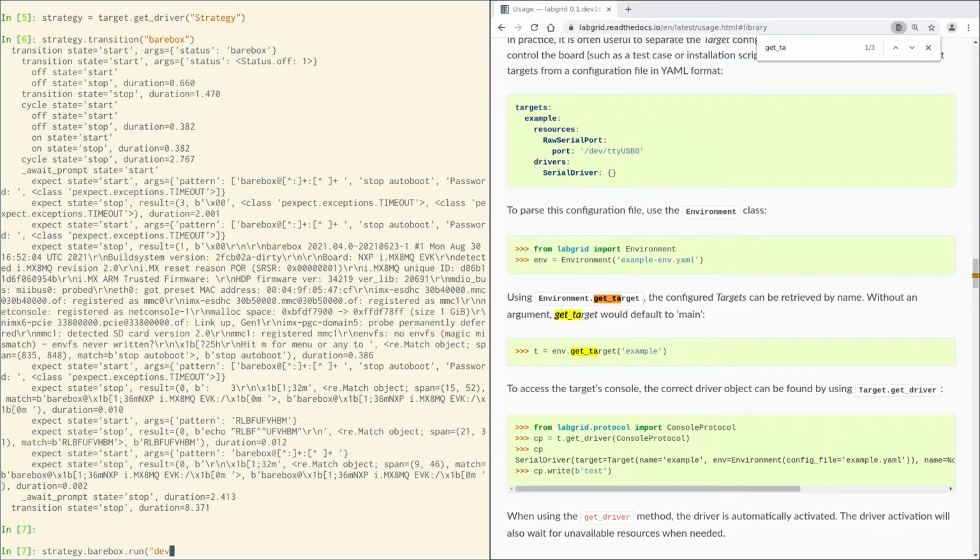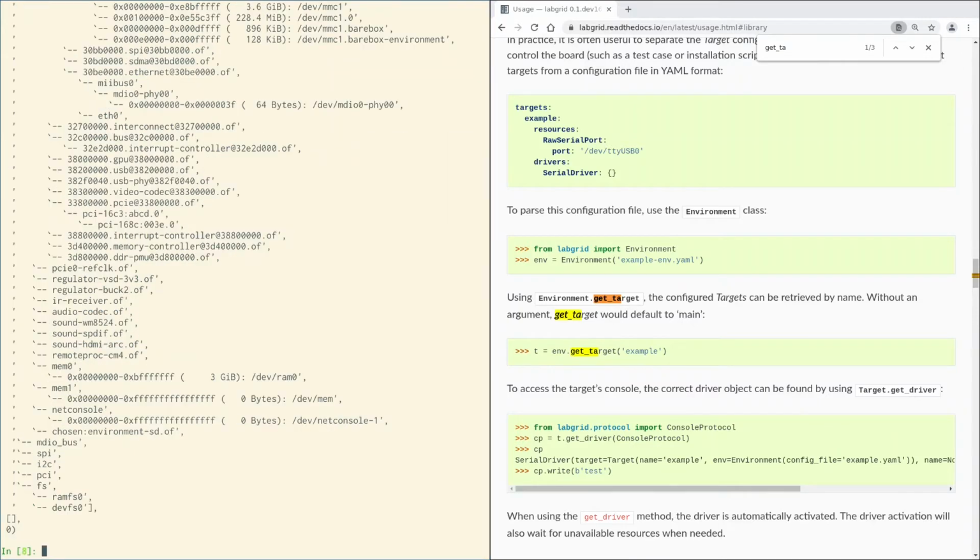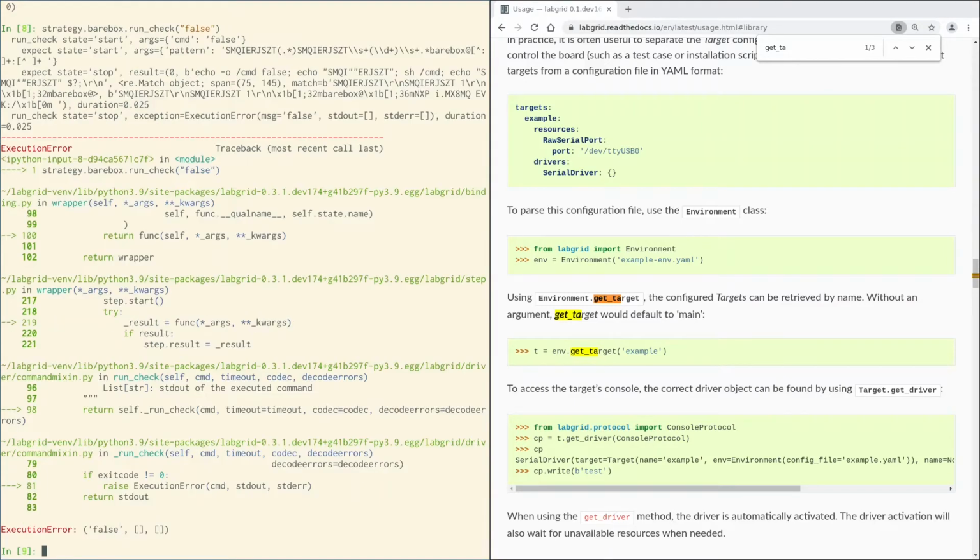We can now, for example, run the barebox shell command devinfo. It shows us a summary of the devices the barebox bootloader knows about on this board. The run method returns the output as well as the exit code of this command. There is also another variant of this method called run_check, which will raise an exception if the exit code of the command is non-zero. We can use the false command to do nothing unsuccessfully.